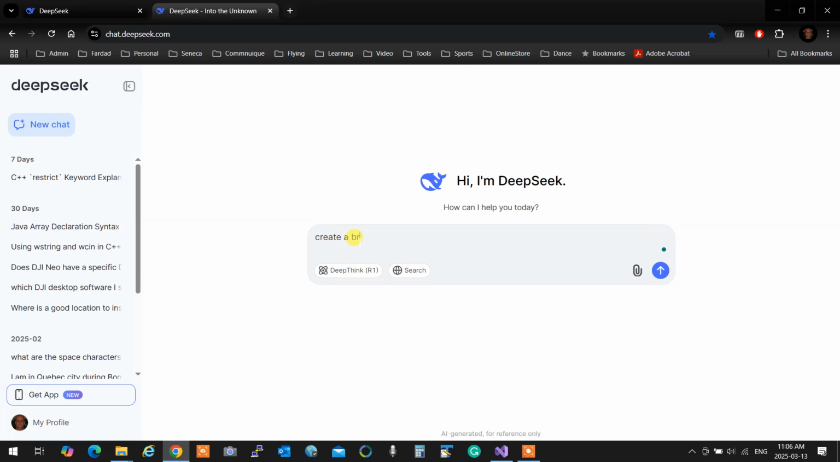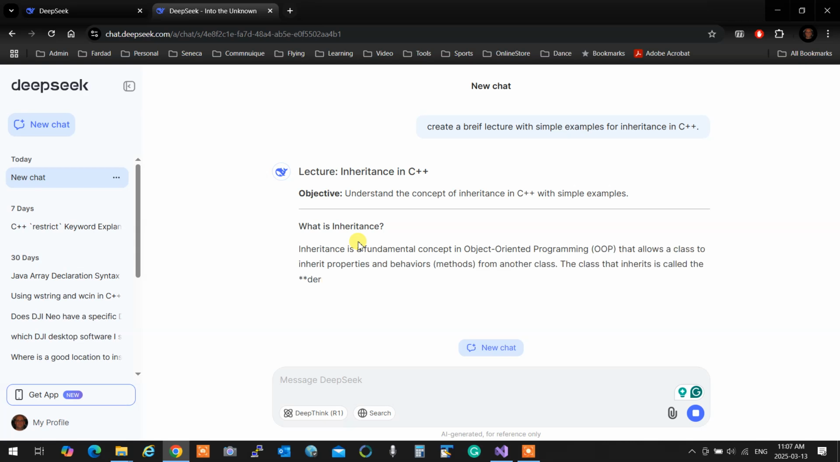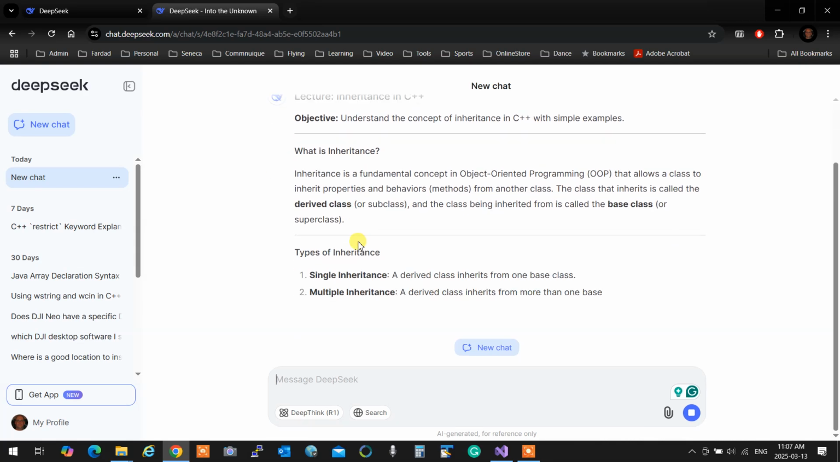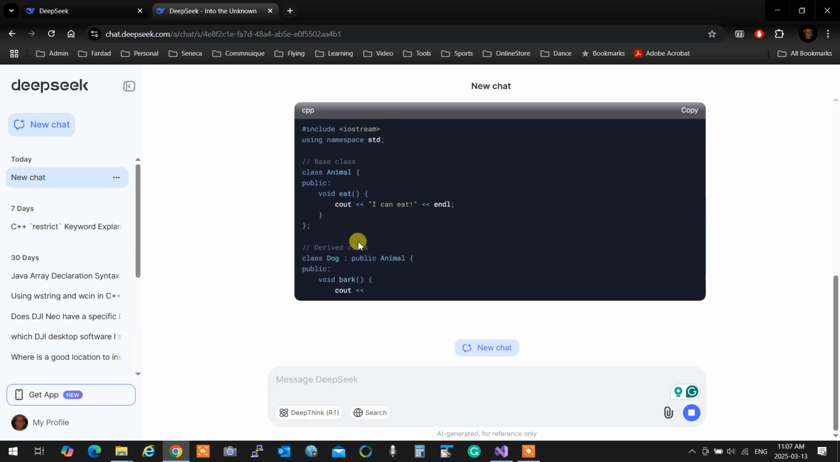Okay, so create a brief lecture with simple examples for inheritance in C++. There you go. So you go through it, you read that. It's going to give you examples, little things. It goes, what is, and it talks, and if you see, it says multiple inheritance, this and that, and it shows you stuff like that.